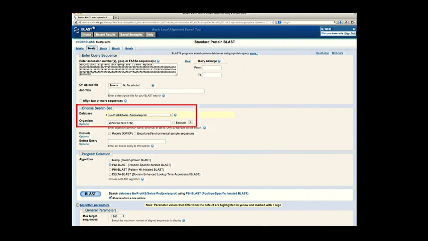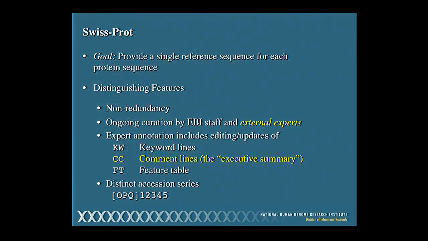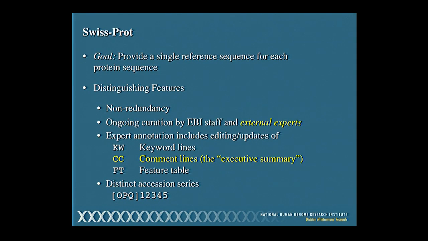As before, we could select which database we wanted to search. So we have a pull down here. And this time around, I picked something called SwissProt. So let's talk about that for a minute. What SwissProt tries to do is something very similar to RefSeq that we talked about last week. So you'll recall that RefSeq is an effort by NCBI to represent each and every sequence in the central dogma once and only once. So it would have a single entry for each DNA, RNA, and protein sequence, non-redundant.